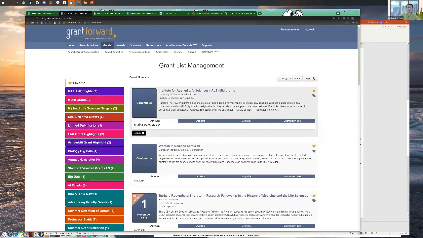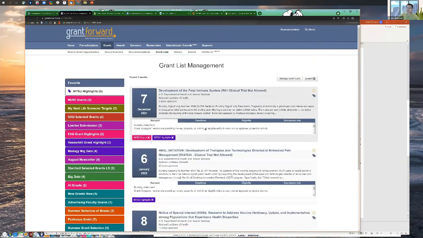I should also mention another related capability, which is grant list. I showed you how you could create a grant list, but I did not show you this page. I should. This is how you can manage your grant lists, such as the many grant lists I have created. I just created this MTSU highlight today. Yes, 3 grants here.